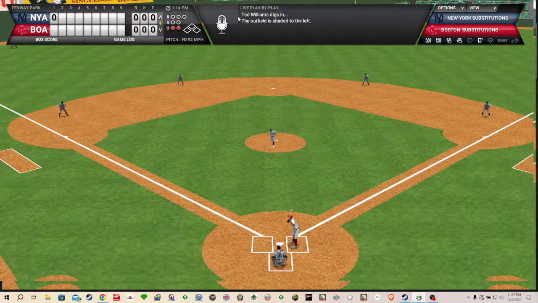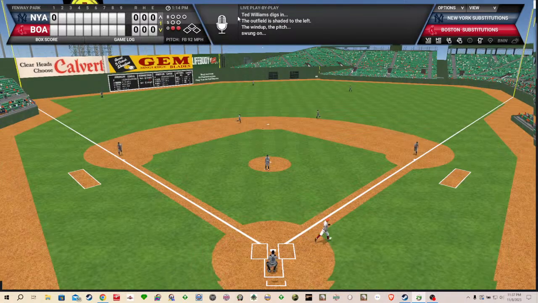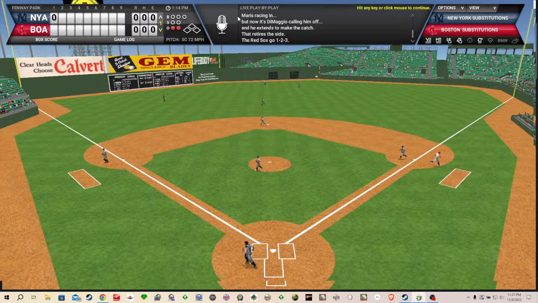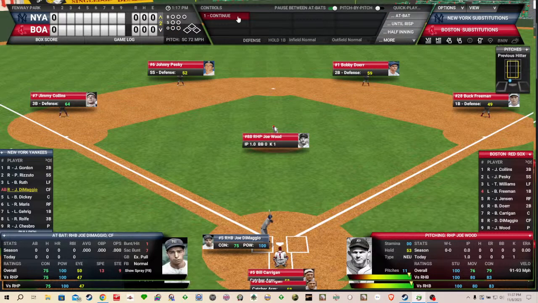Lefty waits. Here's the pitch. Williams swings at the first pitch, and this one a high fly ball, deep center field, but short of the track. And making the catch is Joe DiMaggio. So the Red Sox go 1-2-3. We go to the top of the second inning. We are scoreless at Fenway.